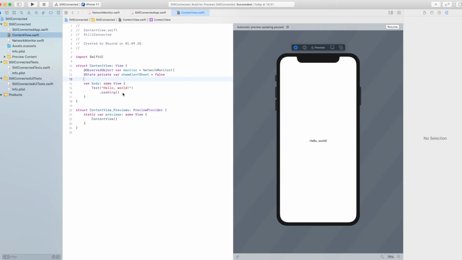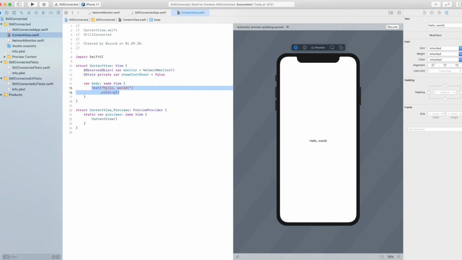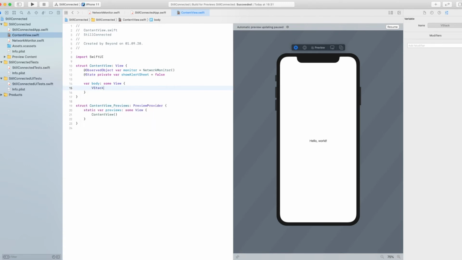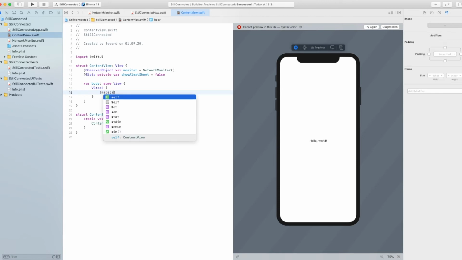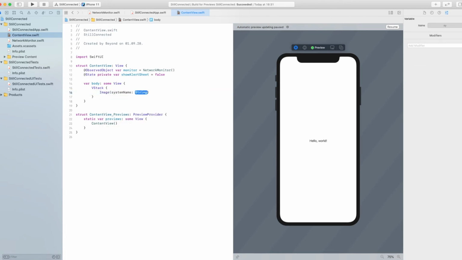All right, and here we are going to replace the text with a VStack. And inside of that VStack, we will have an image. And we will initialize it with a system image. So the system image is going to be dependent on whether we are connected or not. So we access the monitor property isConnected. And if it is connected, we will call it wifi. If it is not connected, we will use the system image that is called wifi.slash.